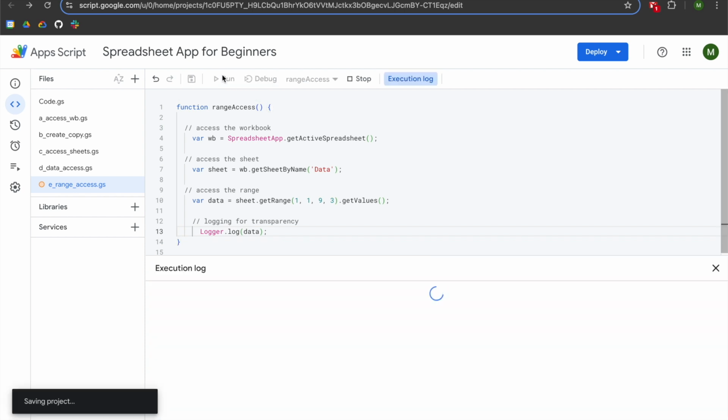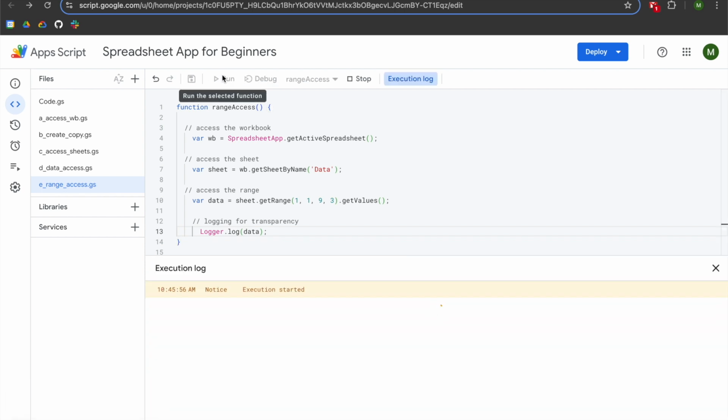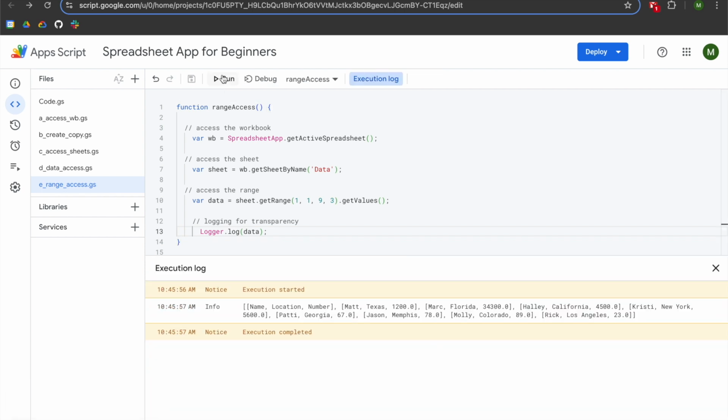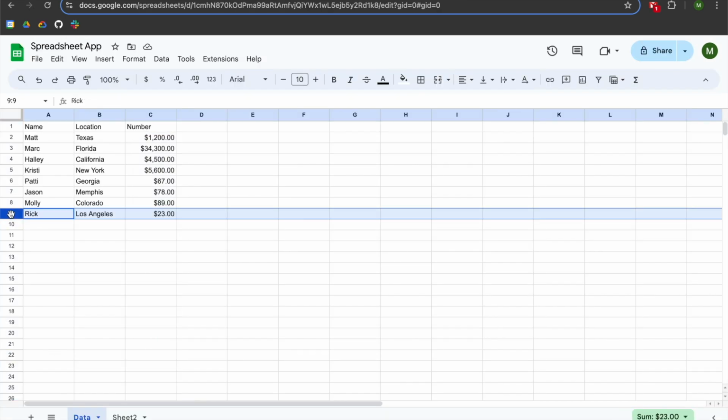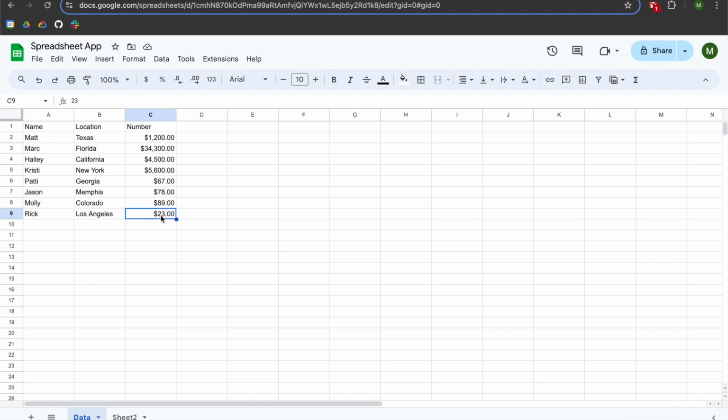So we are going to run our project to make sure that we return our data. And you can see that we are getting a 2-dimensional array, which represents all 9 rows of data. So you can see our last row has Rick, Los Angeles, and the number 23, and that is precisely what we get in here. Now again, as I noted, the data output in my console log was giving me a value of 23, even though it's formatted as currency in the sheet.